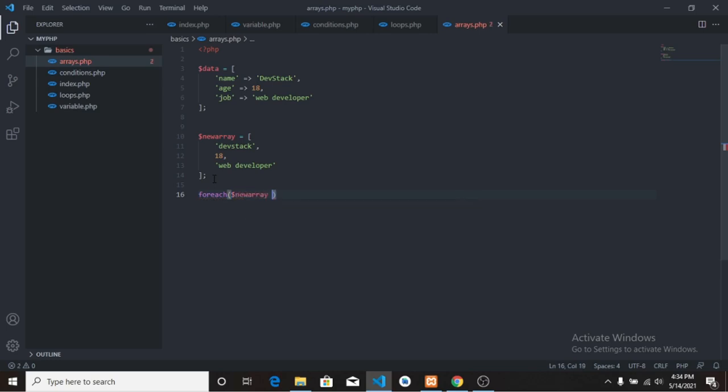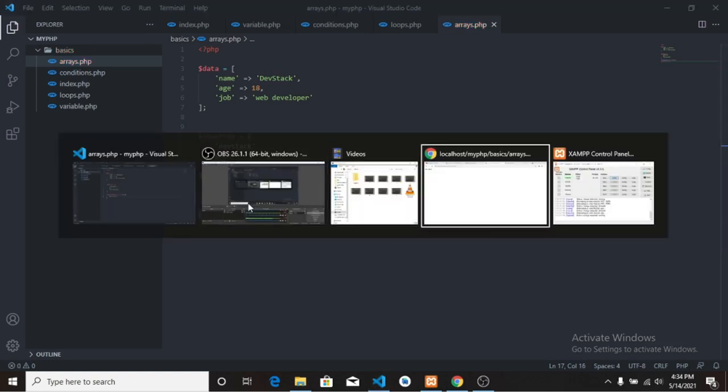Now to loop through this array, we can just go ahead and do foreach new array as data, then echo. So we are replacing this array with this data. That is just how we loop through a chosen array. So we can do data. All right, so let's save this and go back here to refresh. You can see we have this.